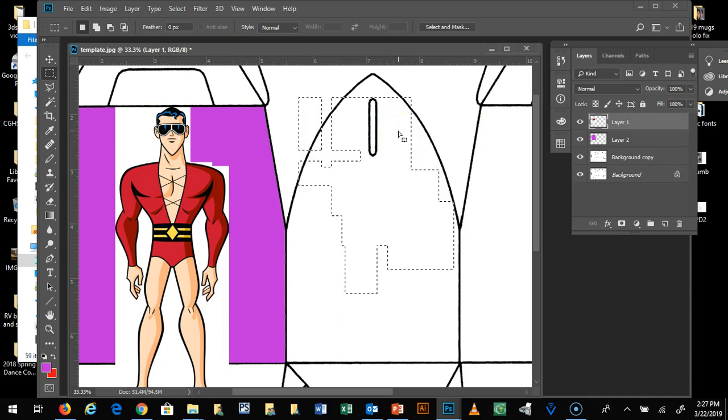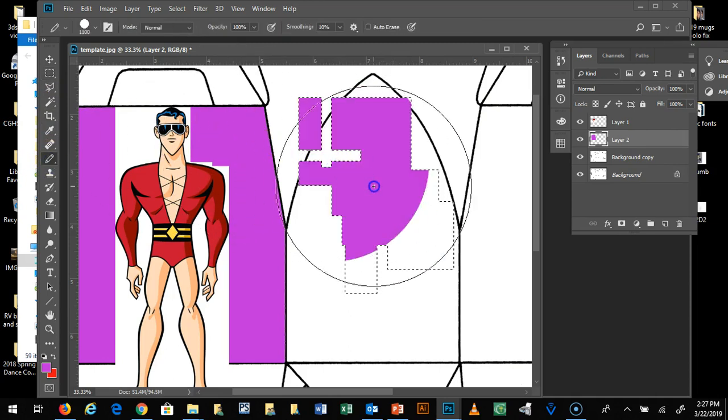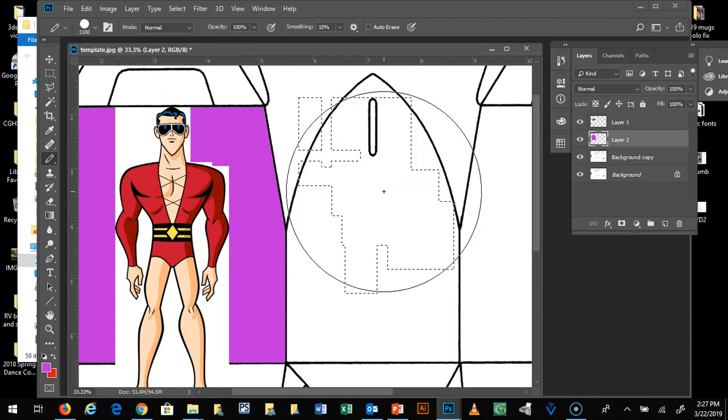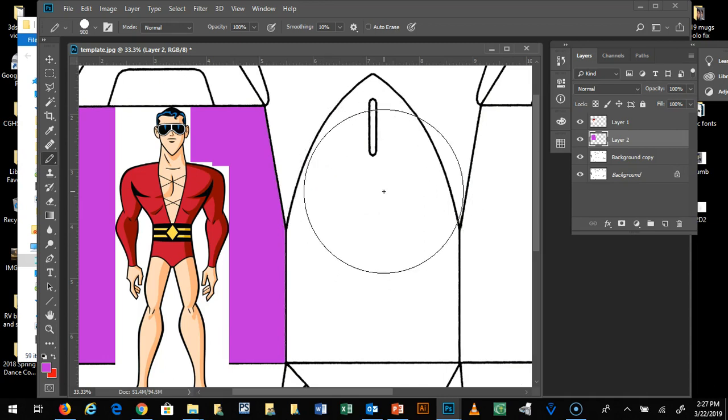Now, having a selection active means that all Photoshop cares about is what's inside the selection. So if I get my brush tool and I start coloring, see how it's only coloring what's inside the selection? That's all that means. Make that brush smaller.